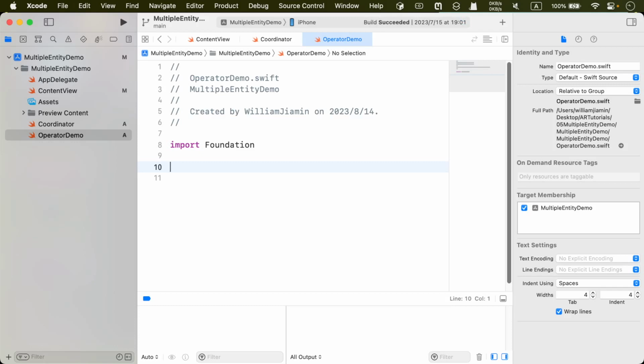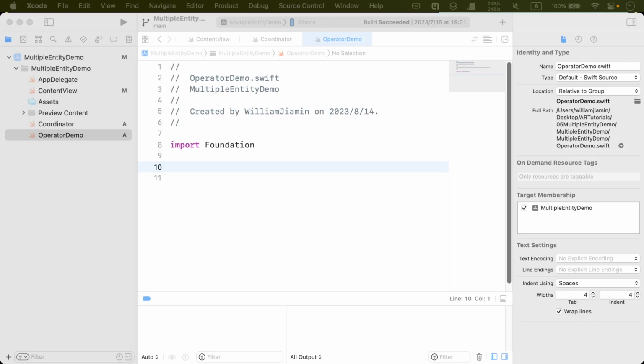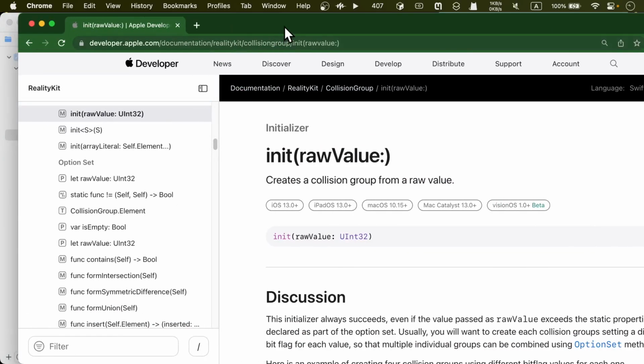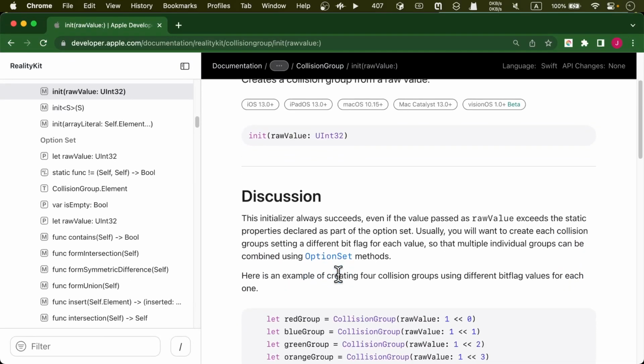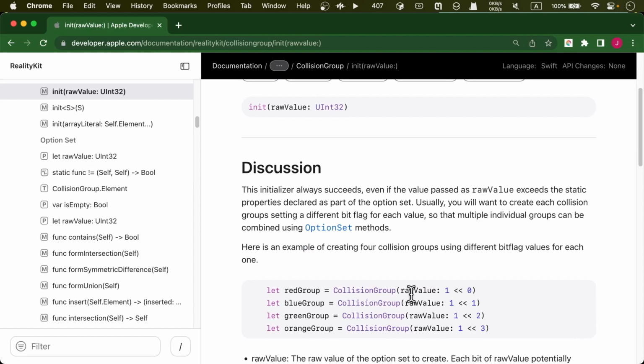So we are going to use that in our app, because if you look at Apple's documentation, Apple's got a decent documentation, but it's not 100% the best documentation in the world. So if you look at raw value, create a collision group from raw value, you will see some strange syntax, and this is the operator that we are talking about. So I want to share with you guys the bitwise shift operator first, and then continue our course.